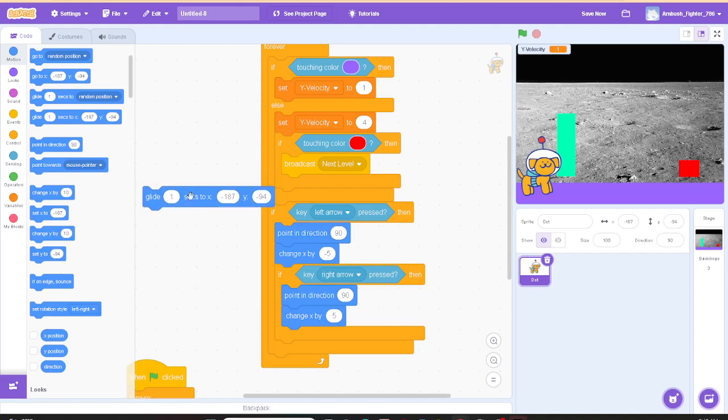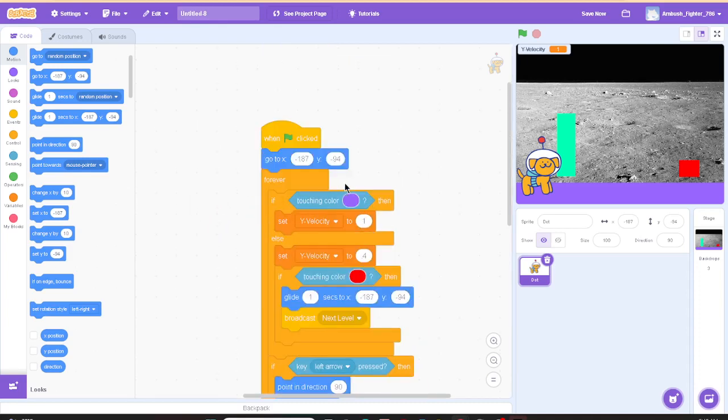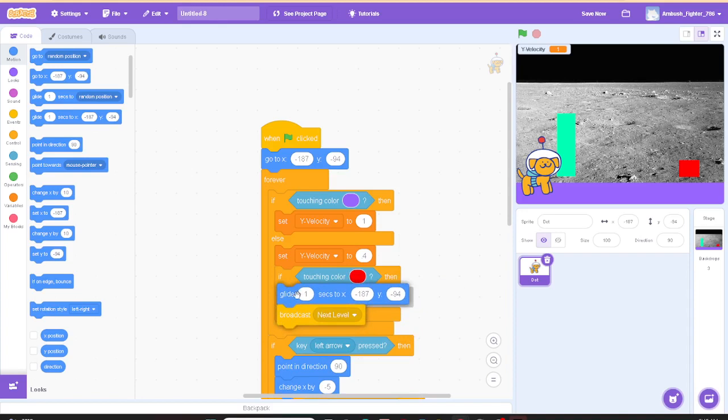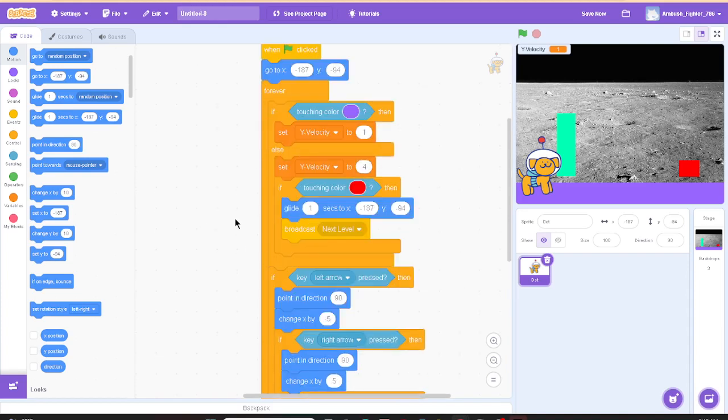Next, click, drag, drop the go to XY block and connect it directly underneath the broadcast block. So we want to scroll up. The values should match what is at the top, -187 and -94. You have now added a level and gave the dog the ability to jump over a block.